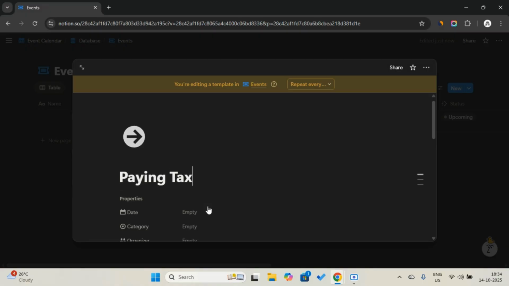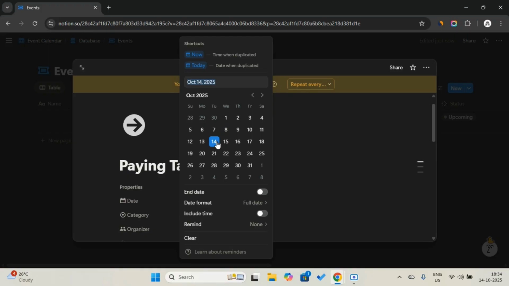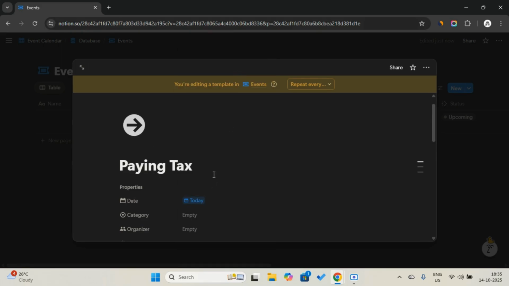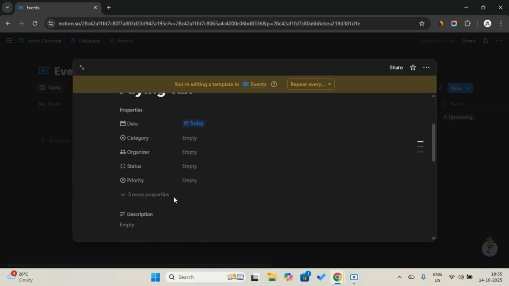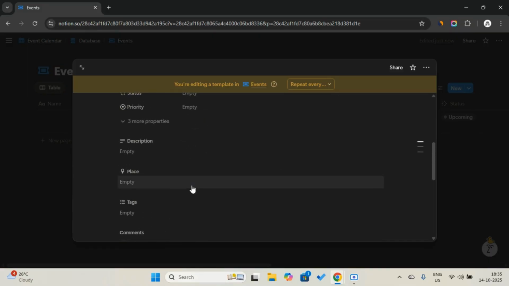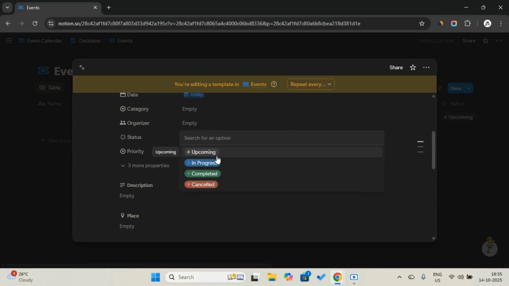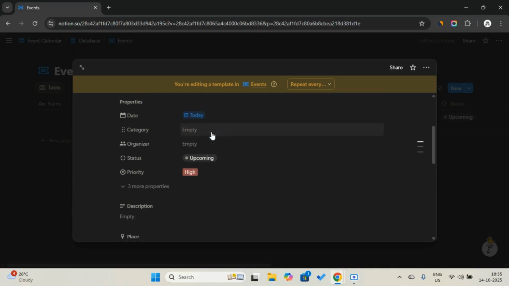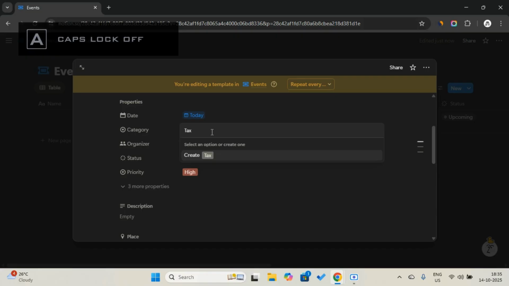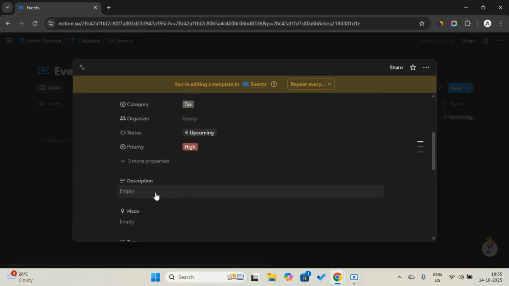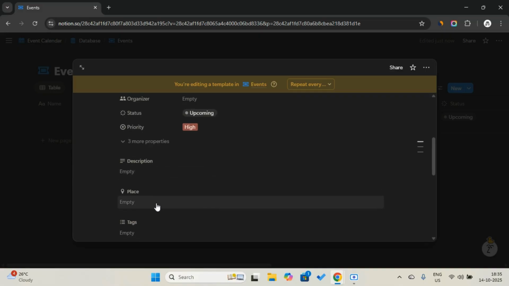So for that, let's just say the date is maybe the beginning of the month. Oh wait, this is prepaid, so let's make this today, so that whenever it's opened, it will open as the current date. After that, let's set the priority level to high and the status to upcoming, and then we can add a category like tax here, and then here you can write the description of why you need to pay tax.